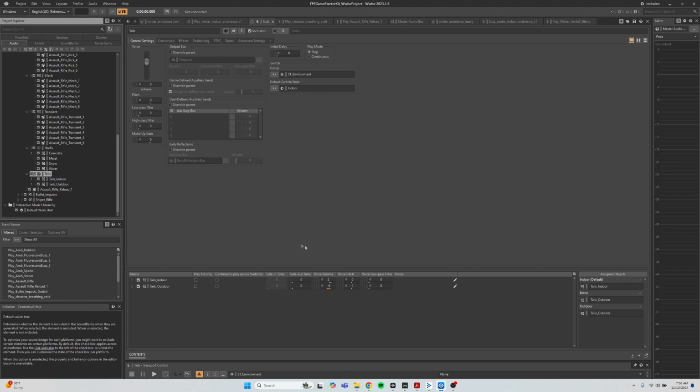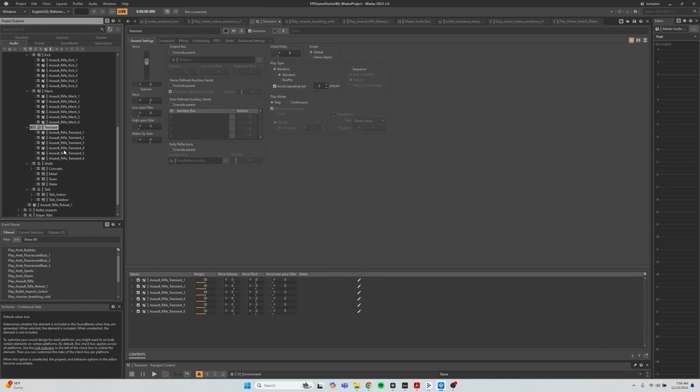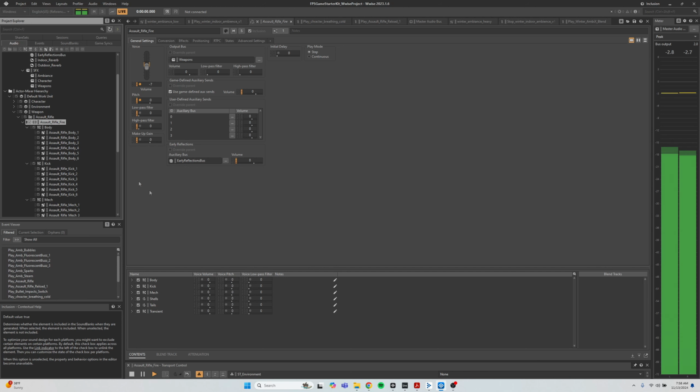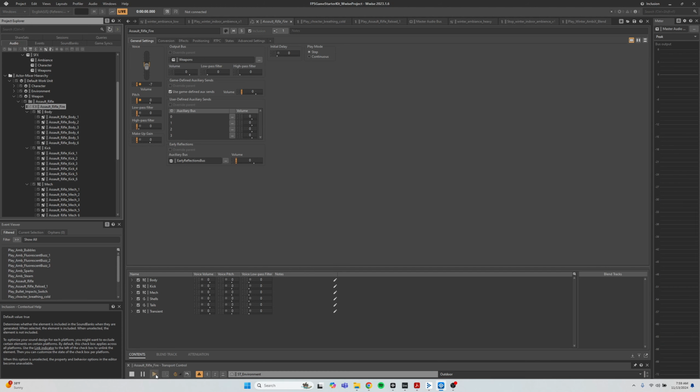For the reverb tails, I used a switch container to handle the different environmental settings. This setup let me switch between indoor and outdoor reverb tails dynamically based on the character's state, so the weapon sounds would adapt perfectly to the surroundings, enhancing immersion across different spaces.